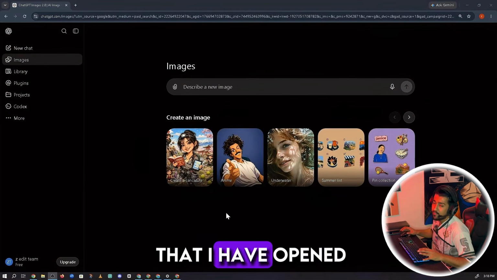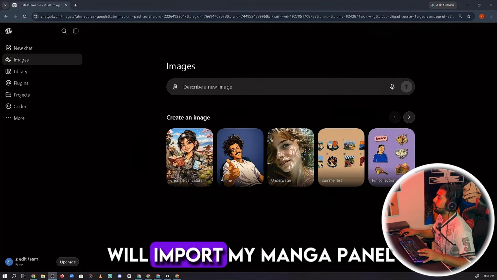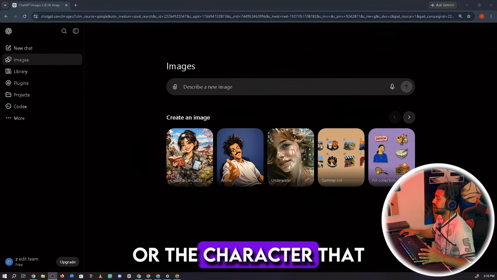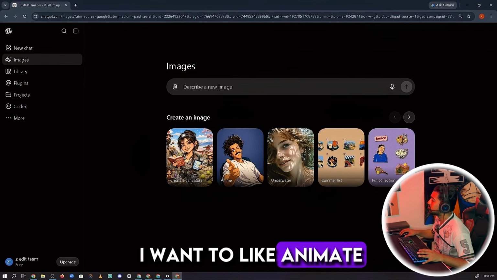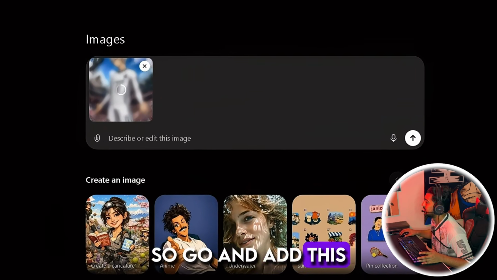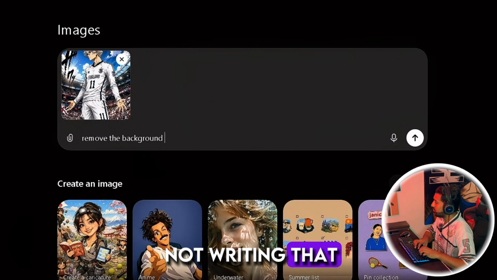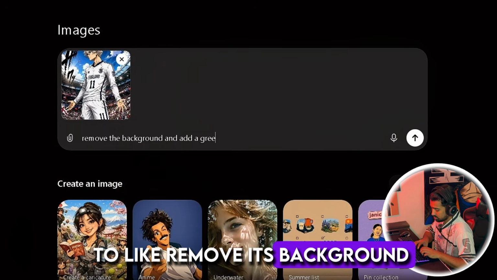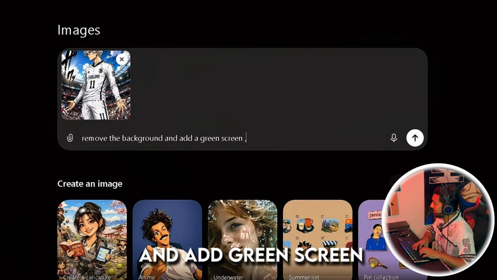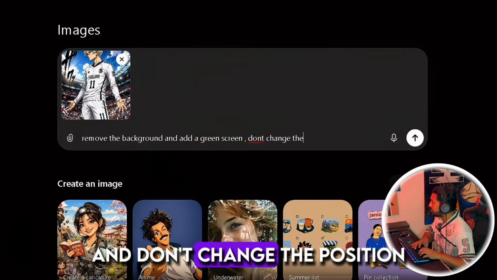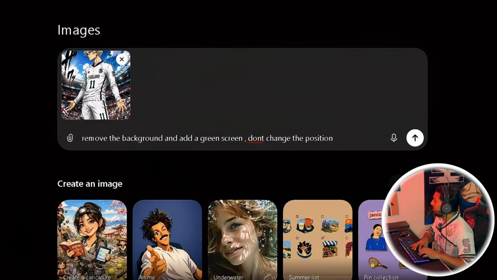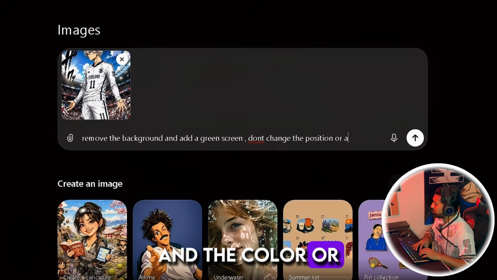As you can see, I have opened up ChatGPT, and over here I will import my manga panel or the character that I want to animate. So go and add this. I'm using this one, and right here I'm writing that first you have to remove its background and add a green screen, and don't change the position or any kind of color.